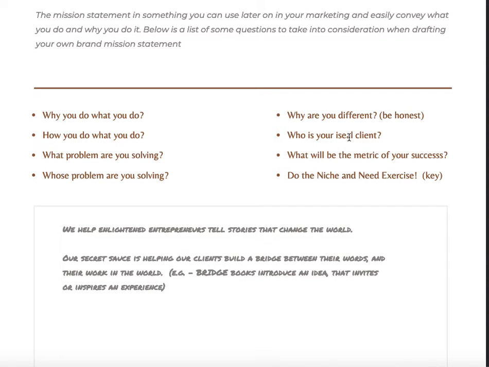But the story piece, like why are you different? Why is this important to you? Why are you doing what you're doing? What problem are you solving? Whose problem is it that you're solving? And I added this piece here, and if you've worked with me, you know this, but the niche and need exercise, to me, if you're working with clients, is the single most important thing that you can do as a consultant, as an online agency or digital media brand. Like, what is the niche? And what do they empirically need to succeed that they don't have right now? And this is the problem you're going to be solving.